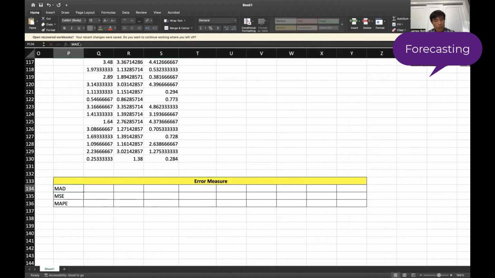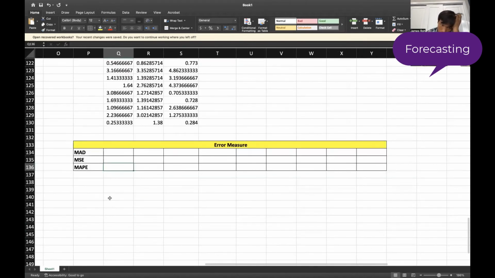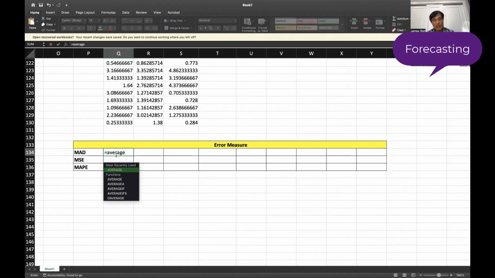Okay, so MAD, MSE, and the last one is MAPE. So how many columns do you have from Q? Oh, it's nine columns. From Q to C.